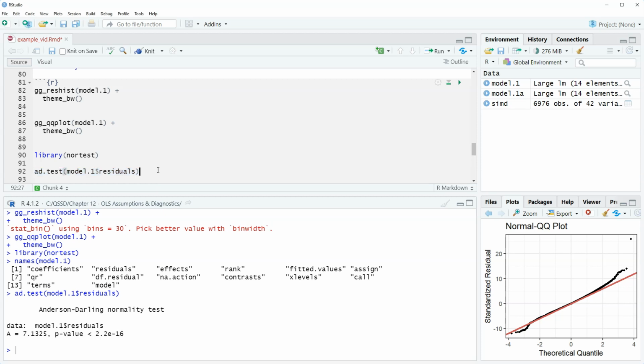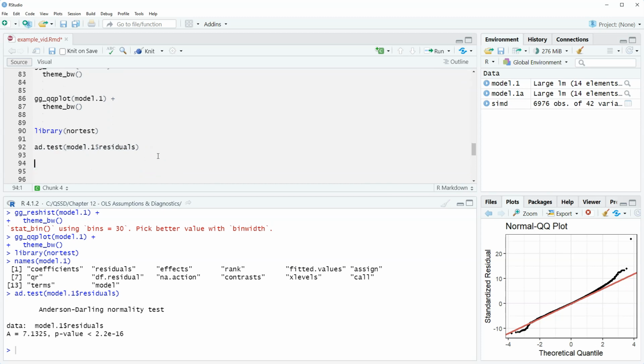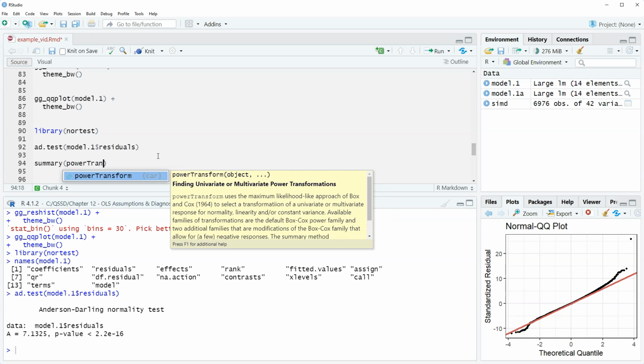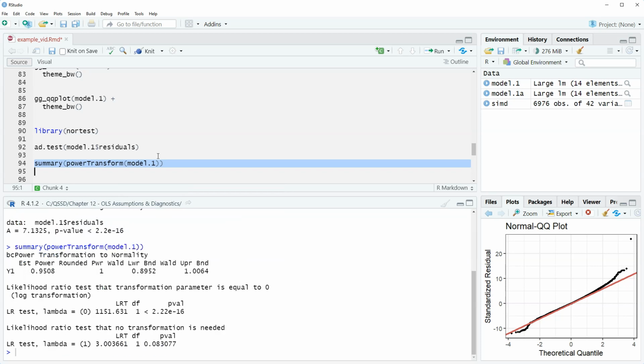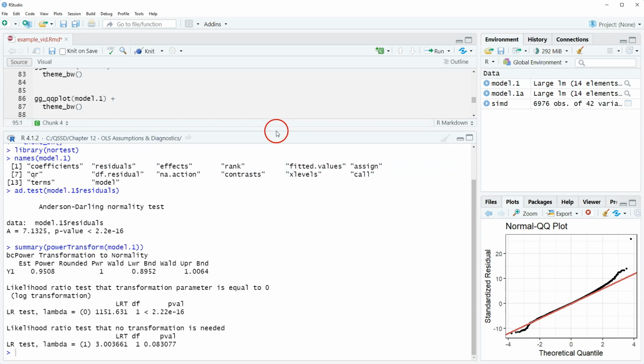Okay, so we are going to use a function called powerTransform. And this is from the car package. So what we're actually going to do, we're going to do summary, just so we can see the results, so they get printed out. powerTransform. A lot of the functions from the car package, if it's multiple words, they'll uppercase the other word. So just be aware of that. powerTransform and then model 1. Okay, so let's run that, and I'm going to pull this up just because it's a little bit bigger.